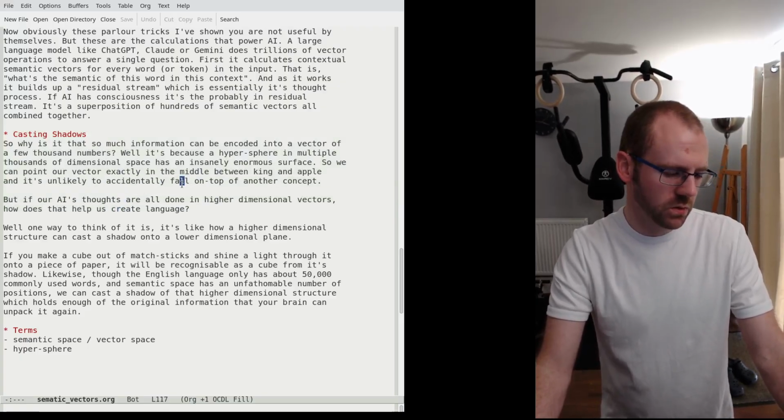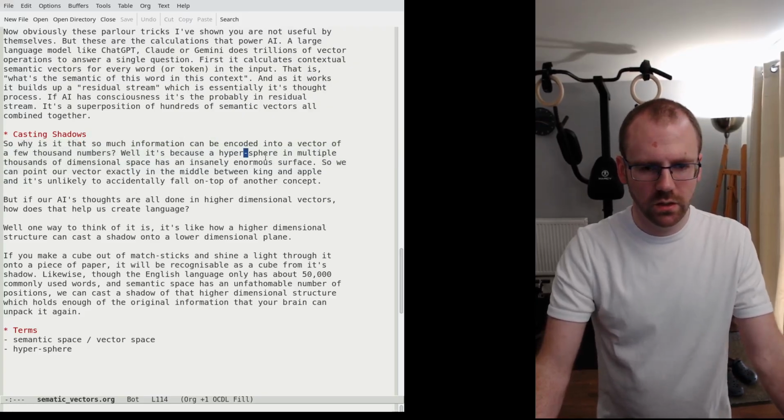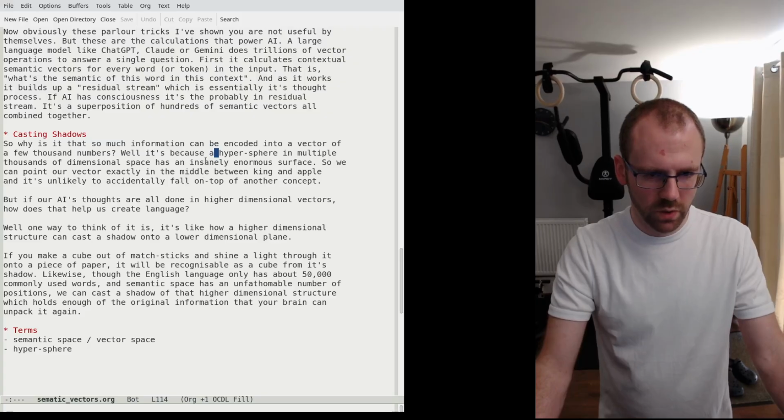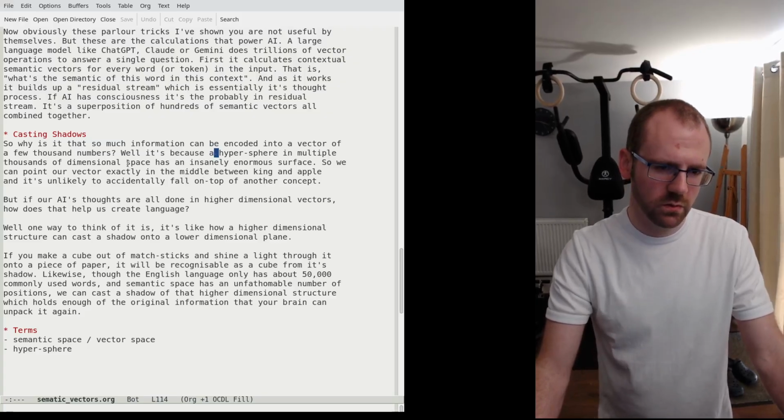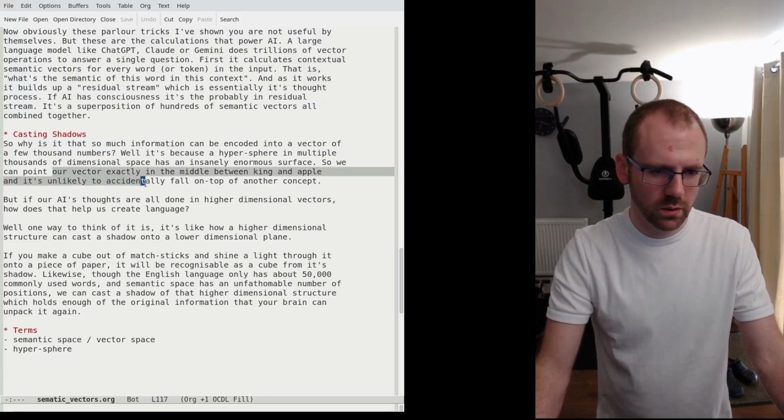AI is teaching us a lot about neuroscience and just the nature of intelligence in general. So why is it that so much information can be encoded into a vector of a few thousand numbers? Well, it's because a hypersphere in multiple thousands of dimensional space has an insanely enormous surface. So we can point our vector exactly in the middle between king and apple, and it's unlikely to accidentally fall on top of another concept.